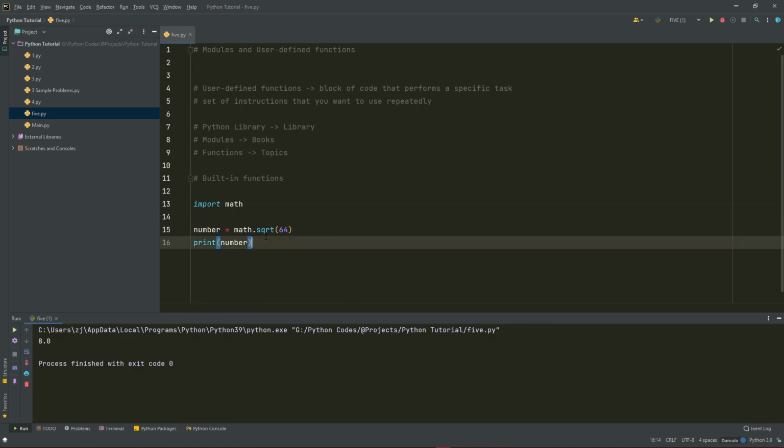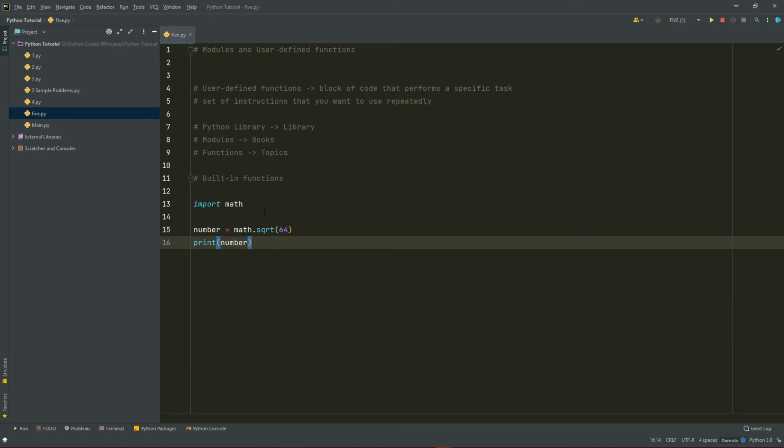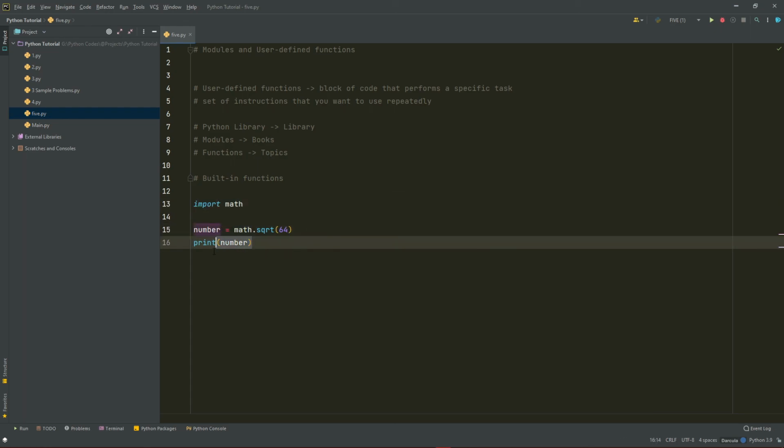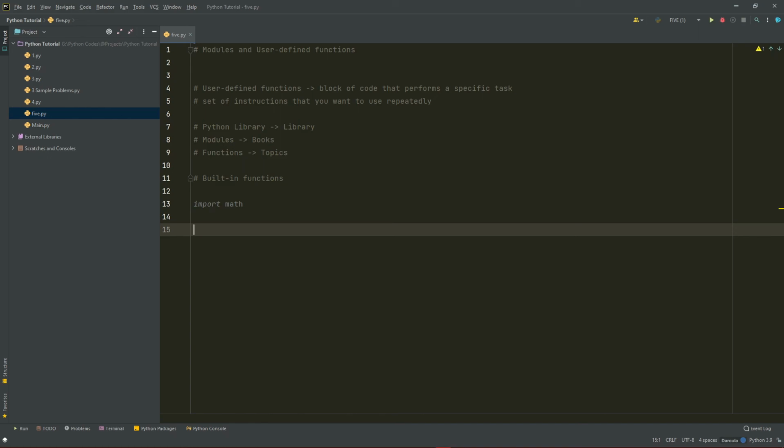So there are a lot of modules inside Python. You can actually download something from the web and everything. And yeah, there are a lot of modules there that you can use, and not just the math module, but for now I'm just going to give you the basic one. So all right, that is basically the modules and user-defined functions in Python.